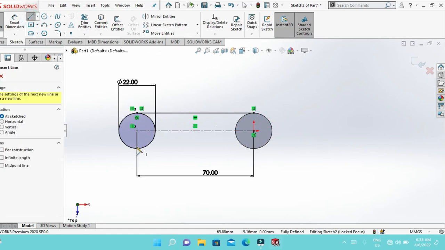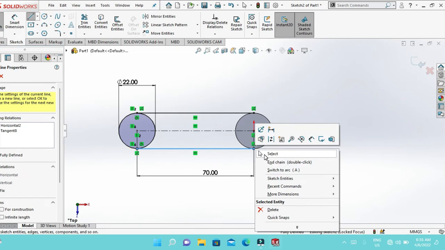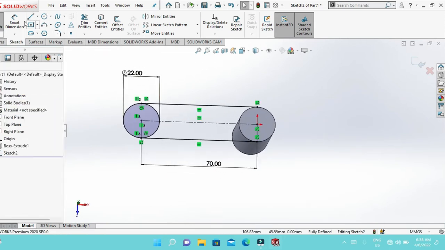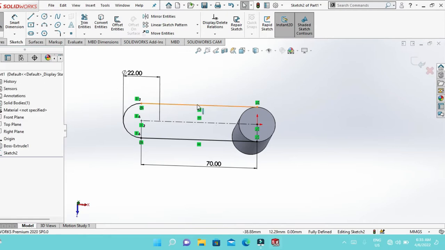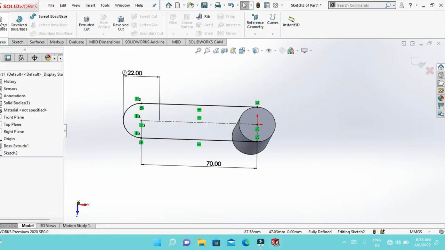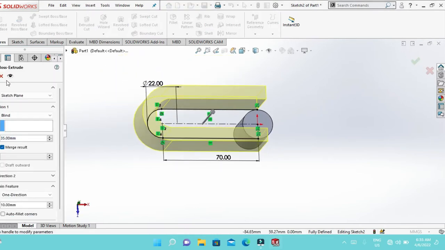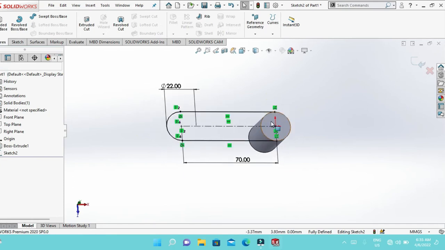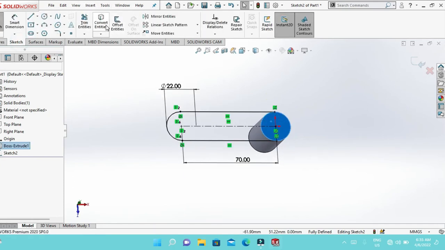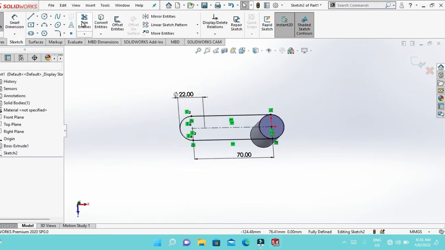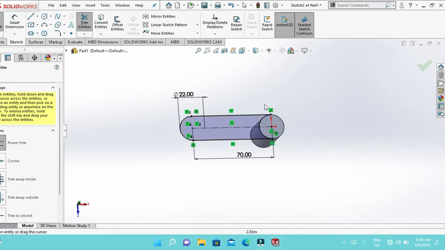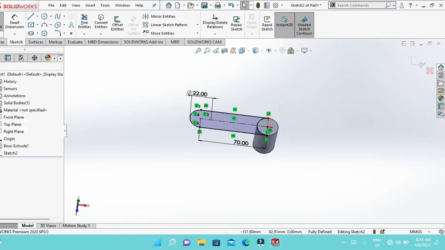Okay, it's a very simple one. Okay, and then to cut the line, cut the line. So okay, so I have to start. No, sorry, I'm so sorry. So here. Convert entities. Okay, done. And extrude.